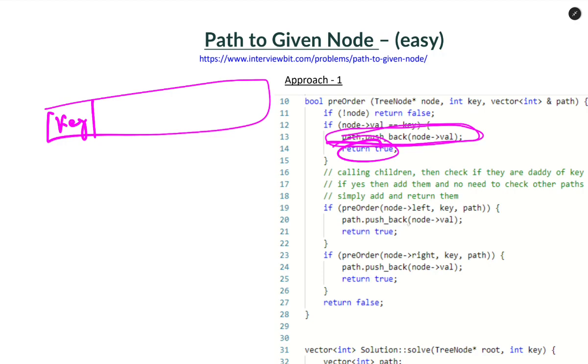If I had called it from the left subtree, this value will be true, right? This complete value will be true. So these two statements will also get executed. What are these two statements? Include this also, meaning the node which called this, the node which had value equivalent to key, include that node also, and the parent too. Include that node also and return true, because I don't need to check the right subtree since I already got my answer.